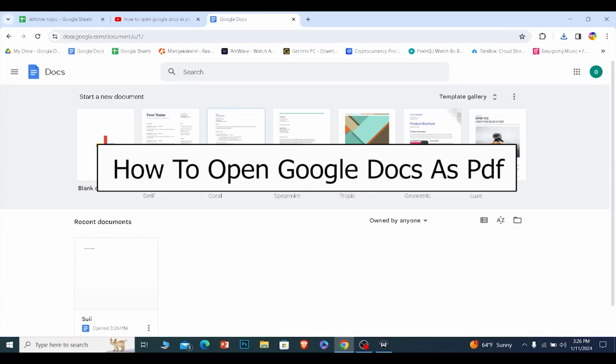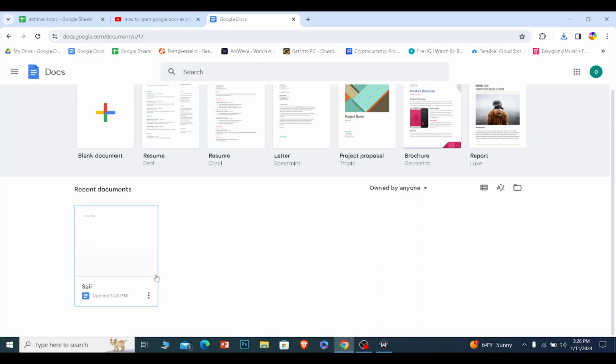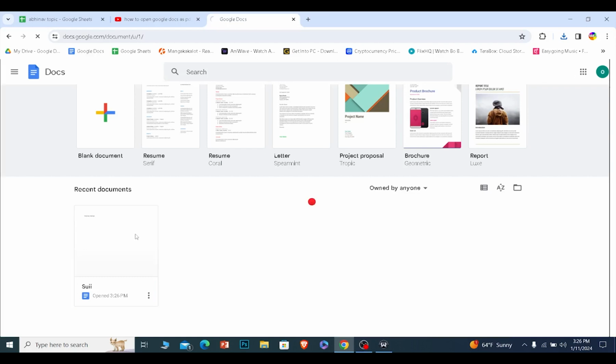Today I'll be teaching you guys how you can open a Google Doc as a PDF. So let's say you have a Google document and you want to open it as a PDF. For that you cannot just click on it and convert it into PDF. You need to download it.